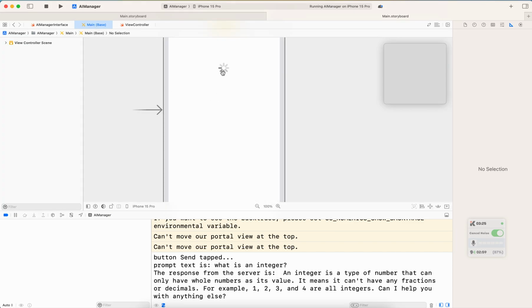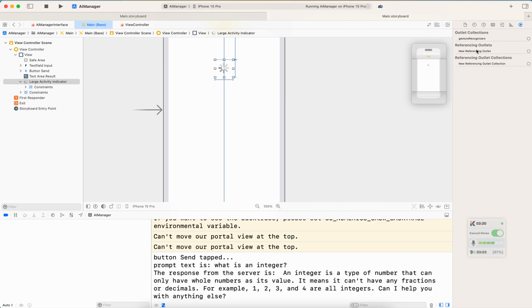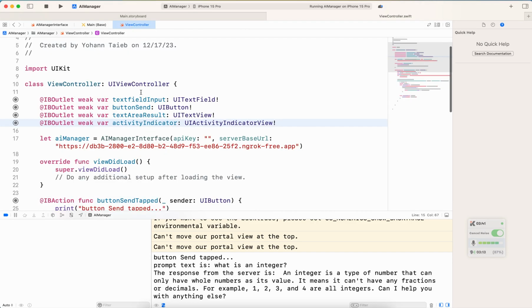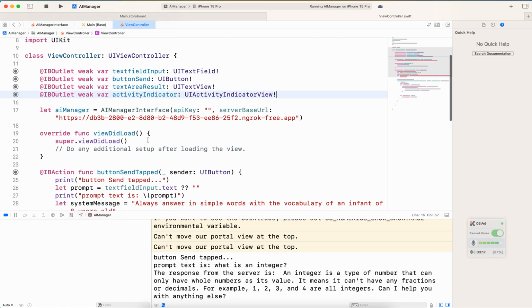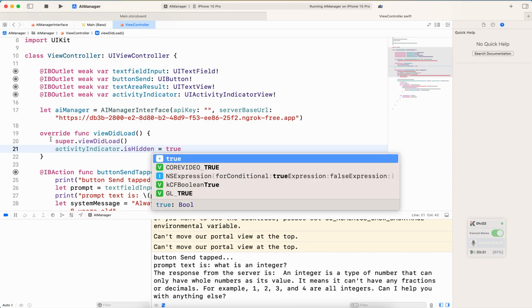Go back to the main, select the activity indicator, go to the connector, and drag and drop the new referencing outlet to the view controller and select activityIndicator. There we go. The connection is made. You can verify that the connection is made by clicking on view controller, and you'll see that yes, it has a connection. Now on viewDidLoad, you definitely want to hide this. So click inside of the viewDidLoad method and hide it. Well, how do you do this? You do activityIndicator.isHidden = true. So by default, it's not showing.